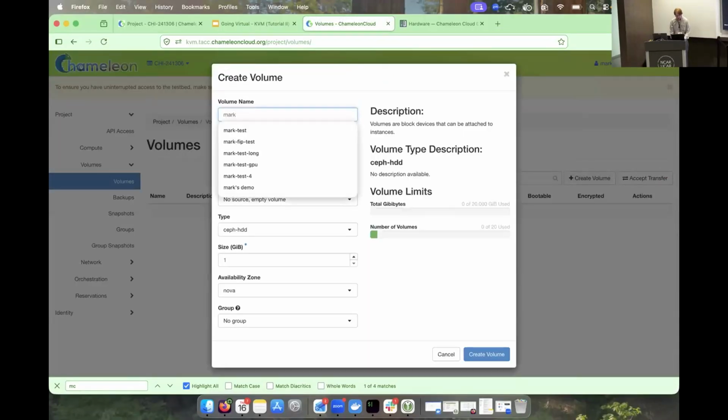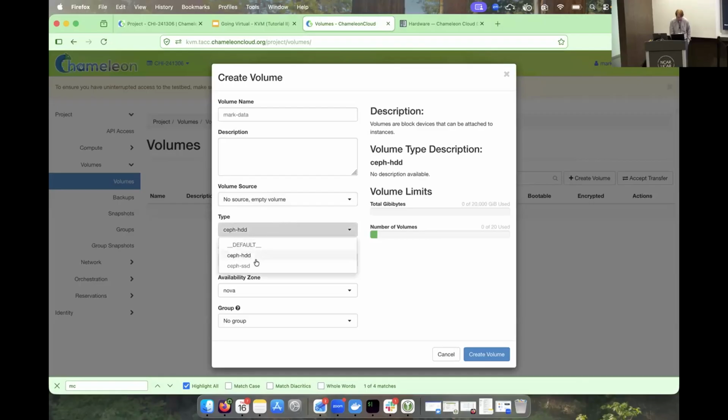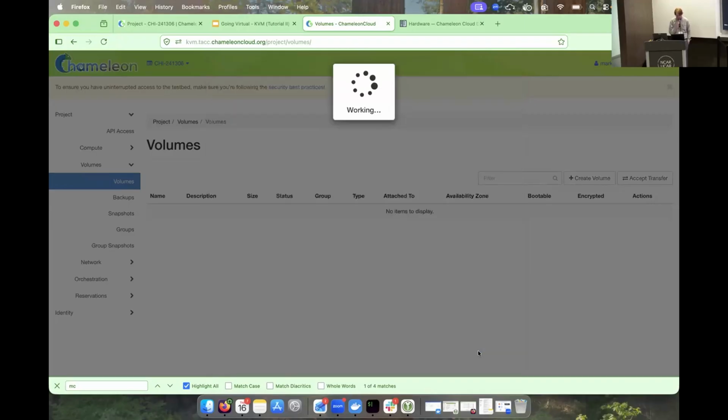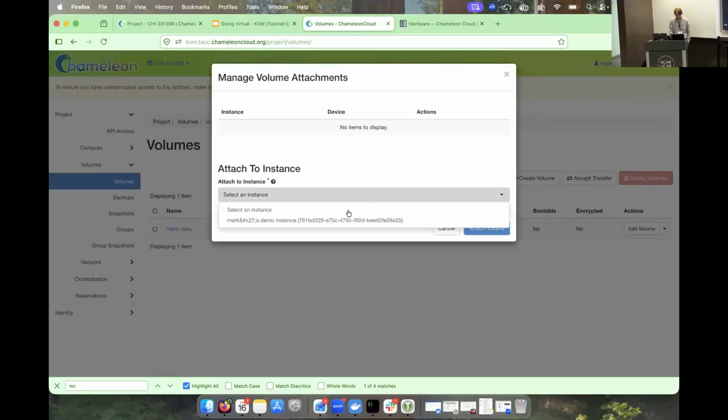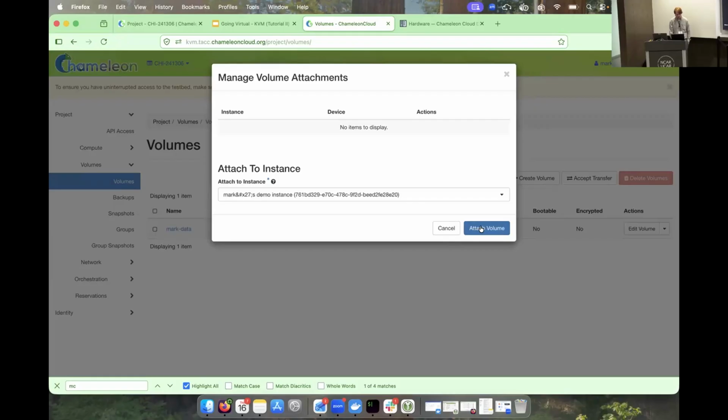I'll say this is Mark's data. And I can say no source for this. I'll put it on our SSD storage, which is faster than HDD. I need to take that out, it shouldn't work. Okay, so use SSD. I want, let's just do 2 gigabytes for fun, and I'll create that volume, and it pops up. I can manage the attachments and attach it to my instance.